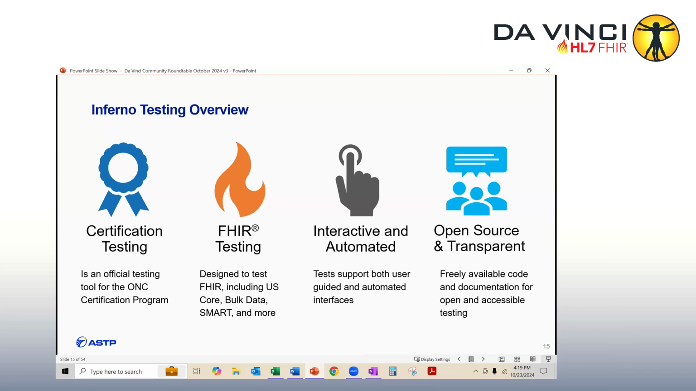In addition to supporting the ONC certification program in an official capacity, Inferno is also a platform for general FHIR testing. Inferno can be used by health IT developers in their software development cycles to help verify their implementation's conformance to FHIR. Inferno also facilitates the advancement of implementation guides, where IG authors can use Inferno to verify implementations of the IG in practice, such as through testing of reference implementations.